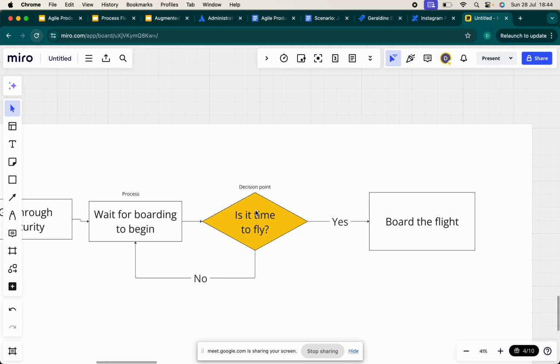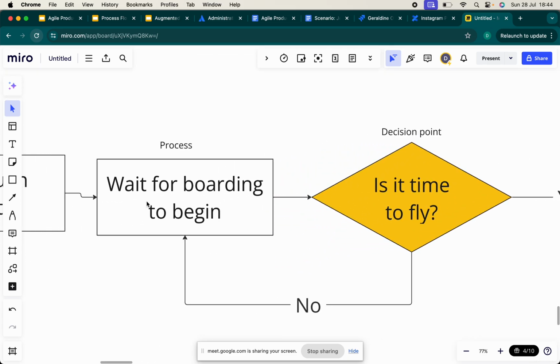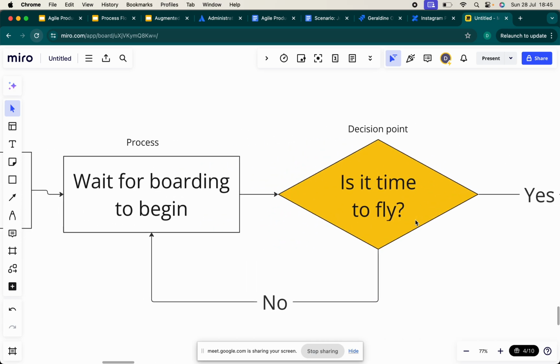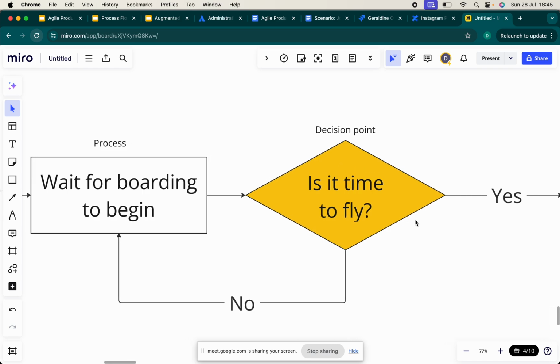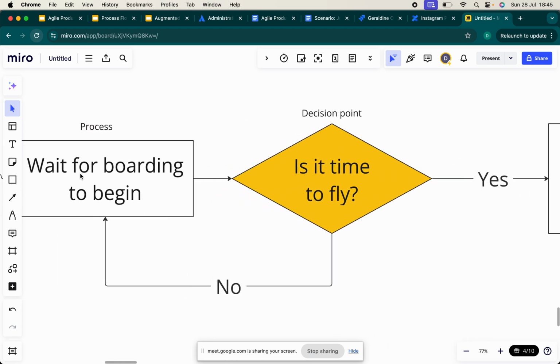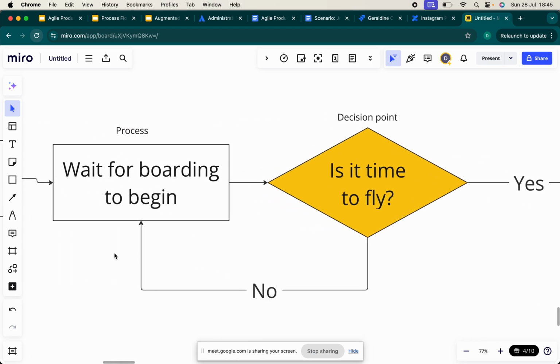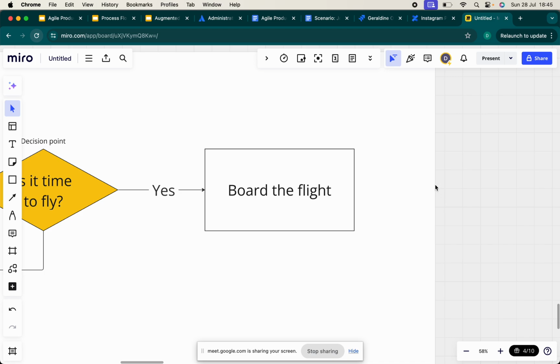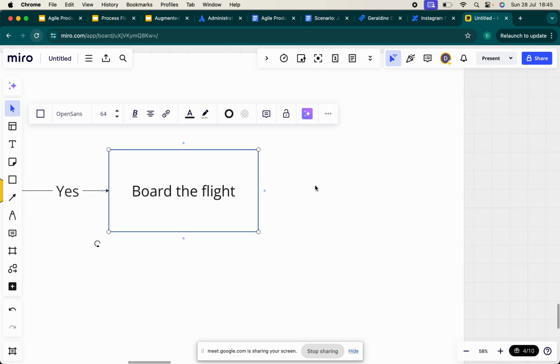A decision captures where you can see wait for boarding. Okay, you wait for boarding. When do you start boarding? When it is time to fly. So how do we capture that? We use a decision point to capture: is it time to fly? Yes, okay, then board the flight. If no, then continue to wait. That's why the arrow came back here to say keep waiting. Okay, and then you board the flight when it's time to do so. And then what else?